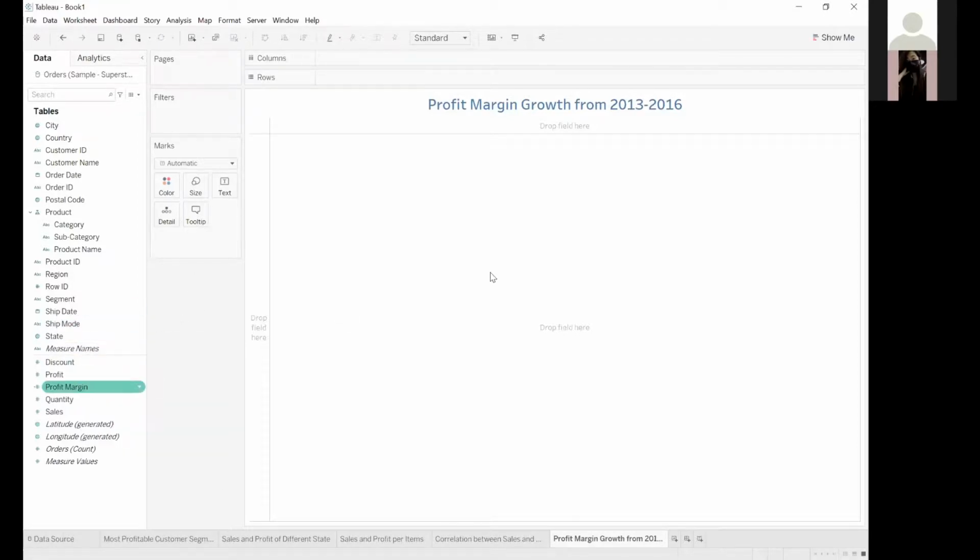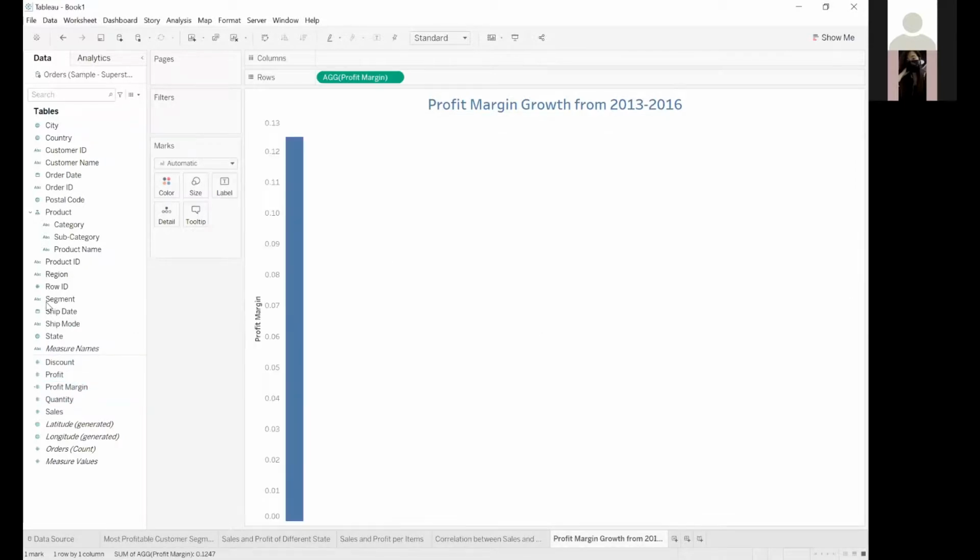So now we have profit margin already, right? Now it's very easy to visualize. We have profit margin and date, so we need both of them. Let's drag profit margin to rows, and then let's put order date as the column.